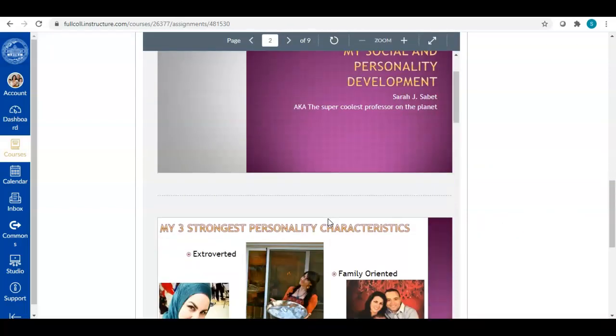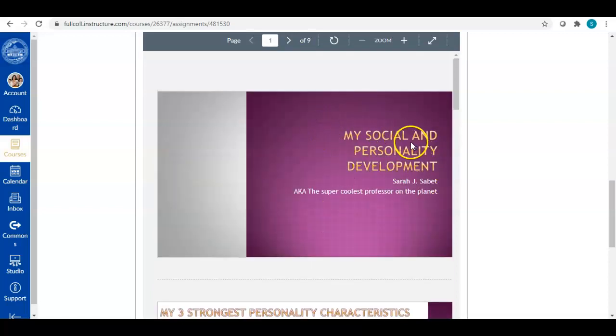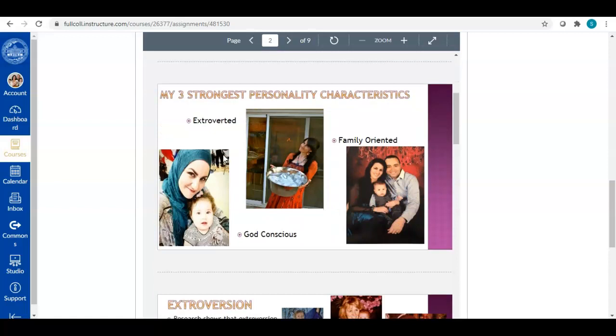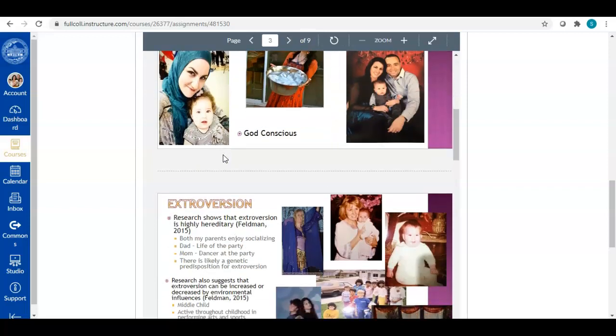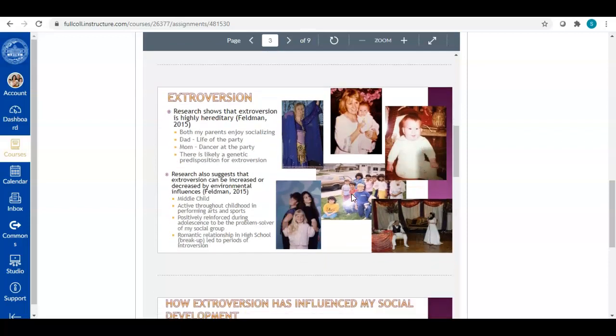Please keep in mind this is just one example of a topic. I chose my social and personality development. You do not have to choose this topic. What I want you to get out of this sample more is the structure that I'm using. You'll see I've chosen to discuss three major personality characteristics that I believe I have, where they come from, and how having those characteristics has influenced my social outcomes. What I want you to focus on, though, is the structure.